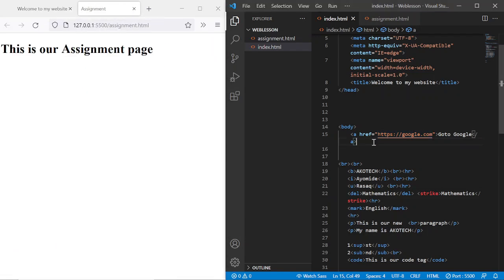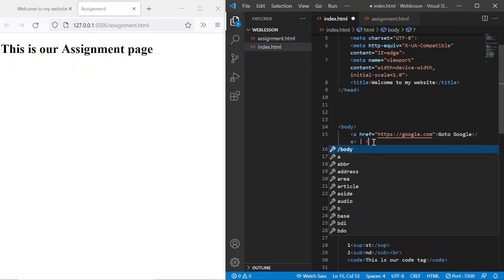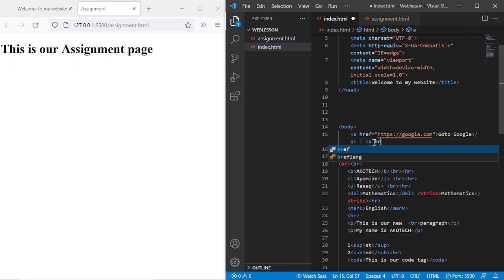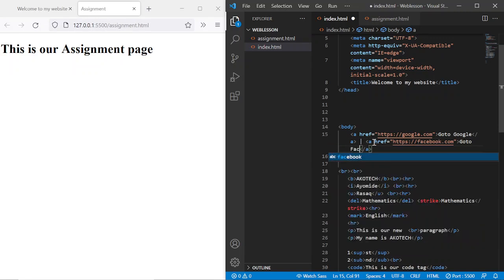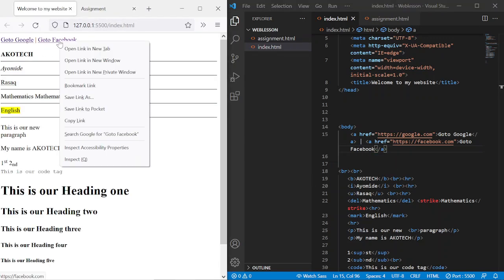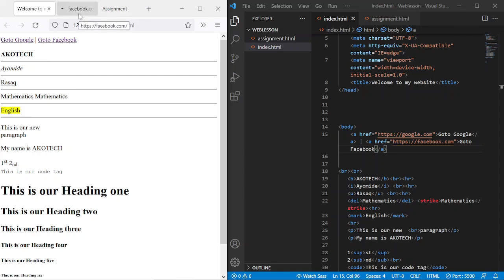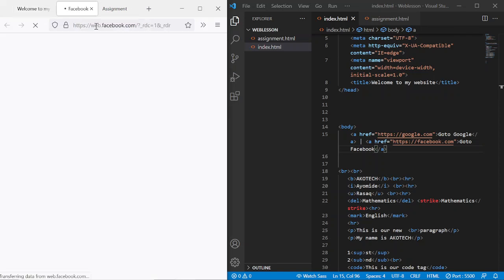Let's add another one to demarcate them. Probably we want to take them to Facebook as well. We say a href equals quote, then we write https, that is the protocol, then facebook.com, then we say go to Facebook, and we click on save. When we come back here, we see go to Facebook. When we right click and open it, you see that it took us to facebook.com. So that is what we call external link.